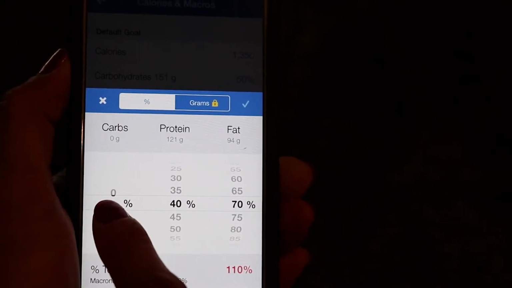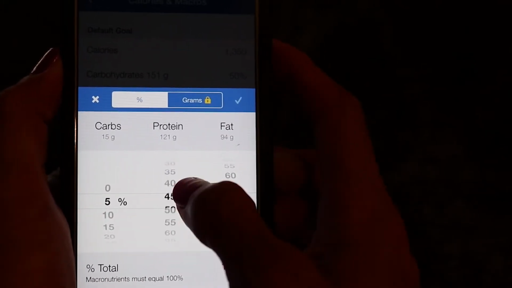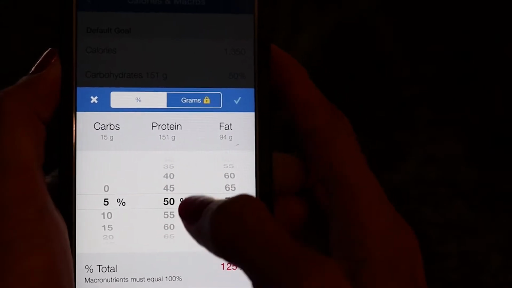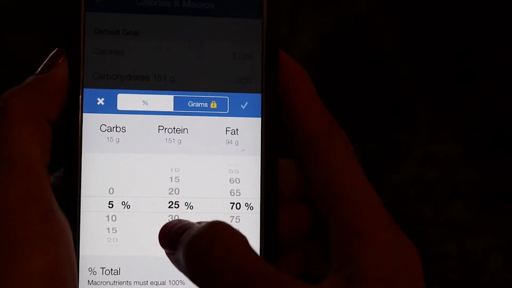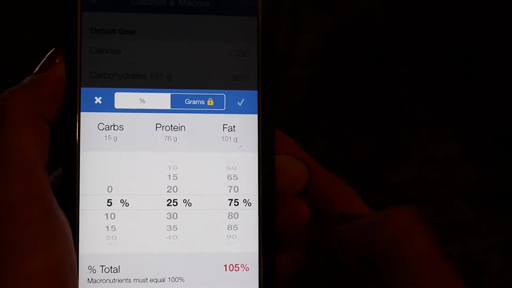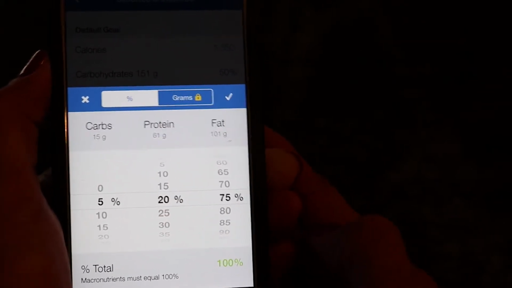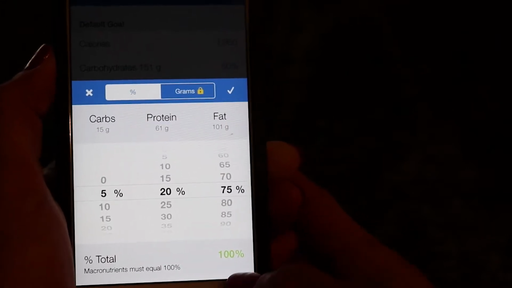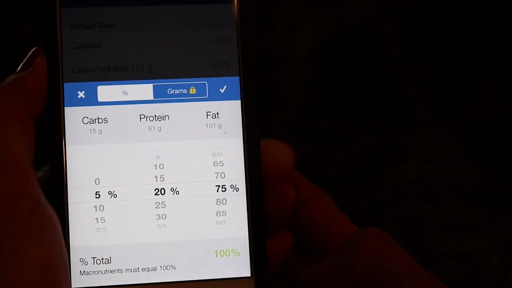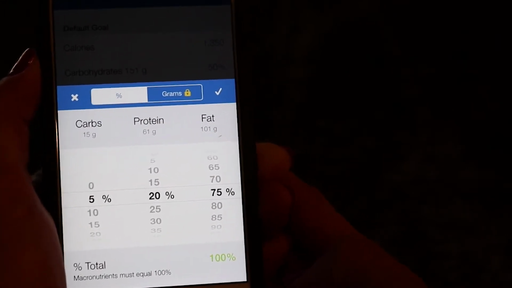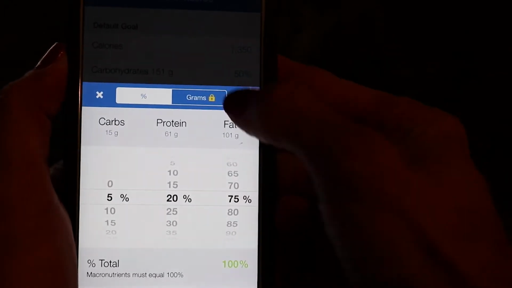So 5%, 25, let me go back, and then 75. And wait, oh, 20, what am I doing? See, look at me. Okay, see, it told me, that's what I knew. Okay, so it's 100%, and then once you got it, you hit the check mark.